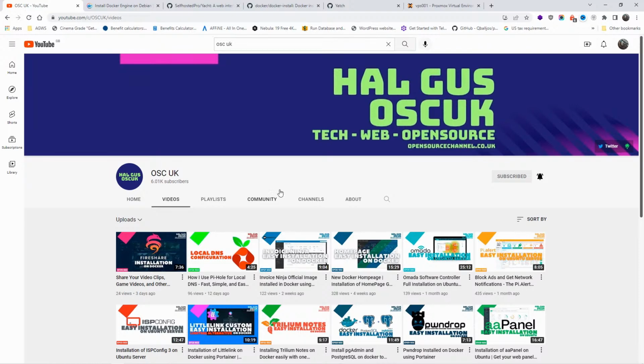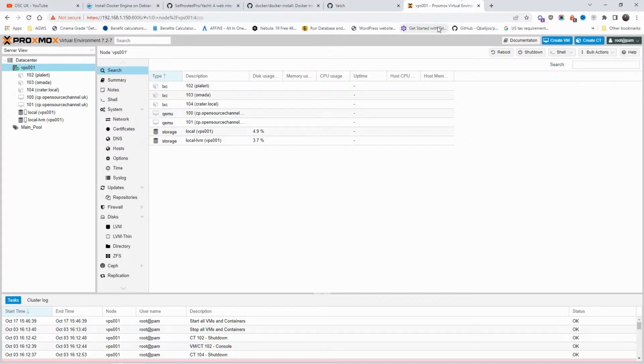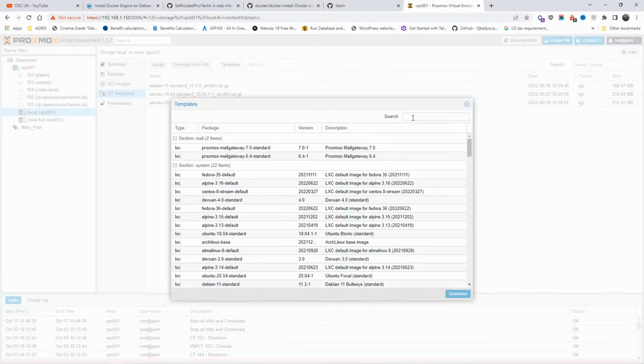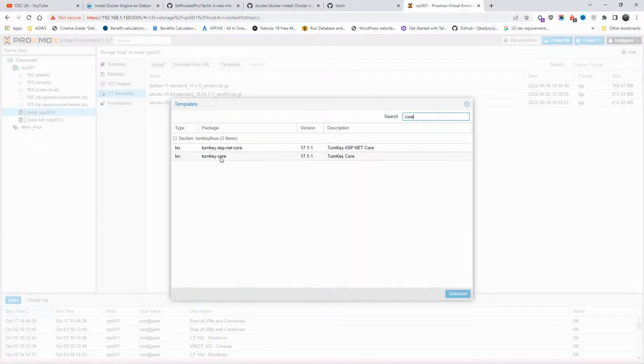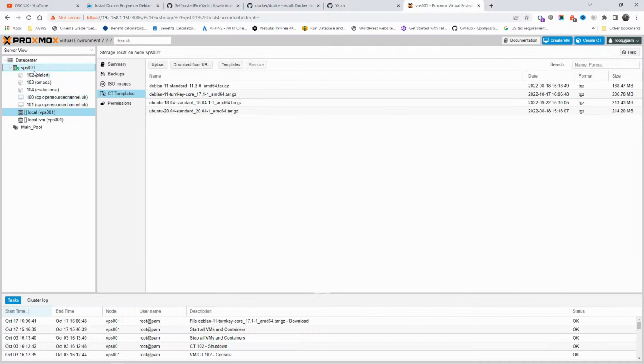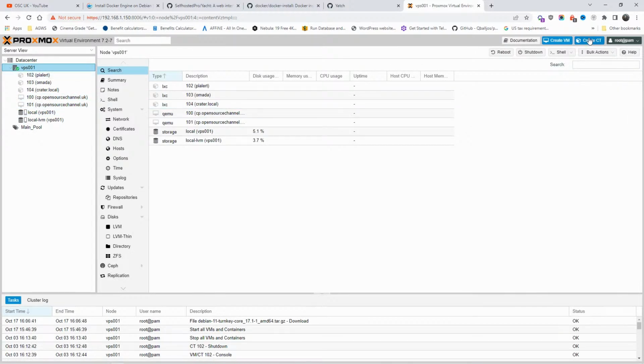So let's go to Proxmox, and the first thing I'm going to do is download a copy of the TurnKey Core. Right, so the first thing I'm going to do, I'm going to go to local on my VPS. I am in containers. I'm going to go to templates, and I'm going to search for core. We go to TurnKey Core, and I'm going to download it. Right, so that's been downloaded. I'm going to press X. Back to the VPS, I'm going to create a container.